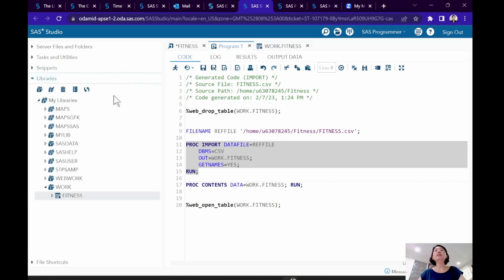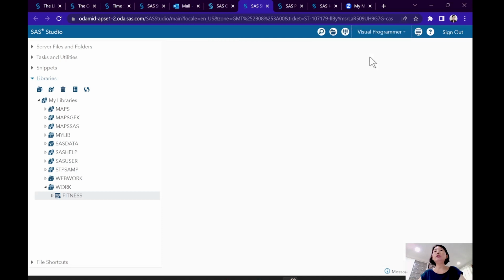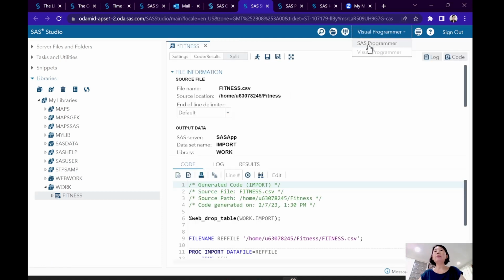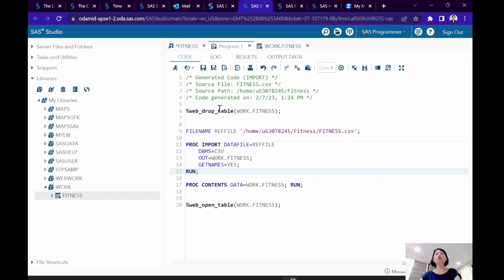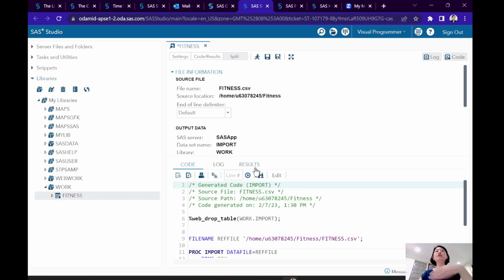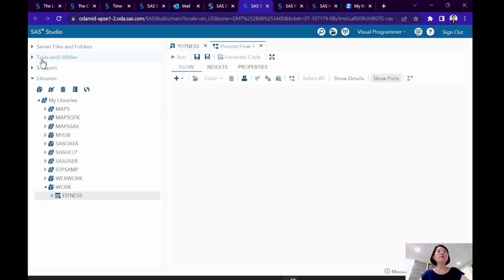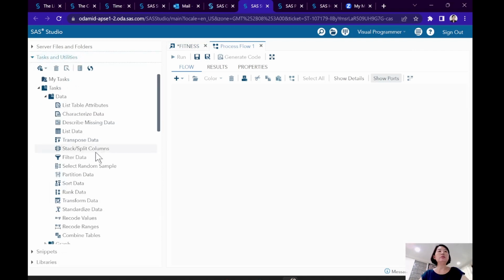Okay, now there is another thing that is very important for you to take note, which is this part, the SAS programmer versus visual programmer. The SAS programmer is meant for you to look at the code, to write the output, to write the analysis, so coding by yourself. However, if let's say you prefer the visualize coding or the visualize UI version, then you can do something like this. Let's say go to new process flow, then you go to task and utility. You can drag and drop.